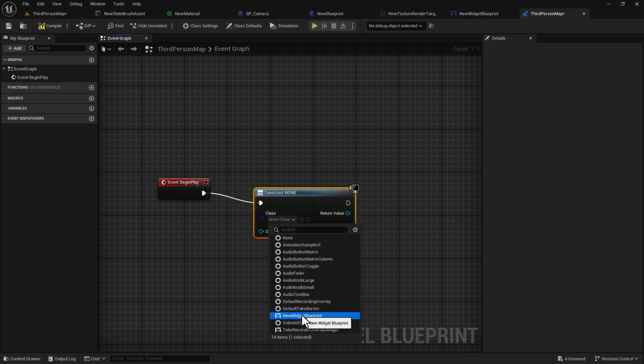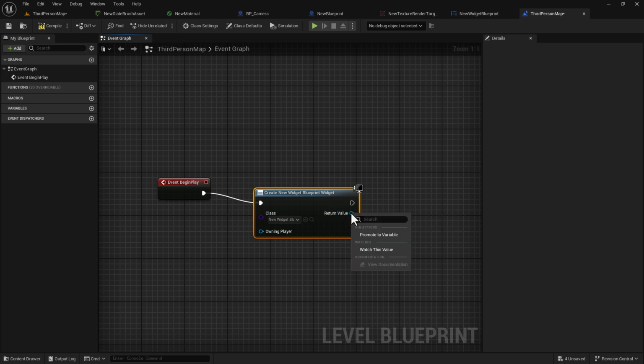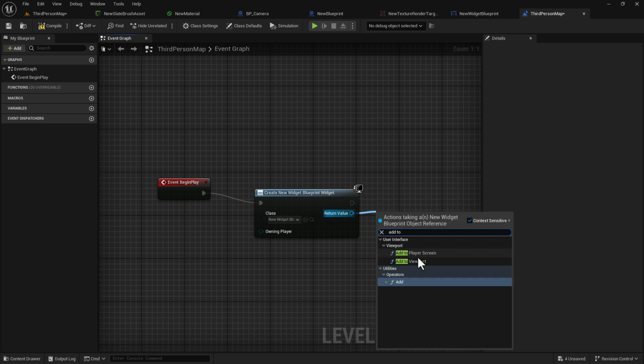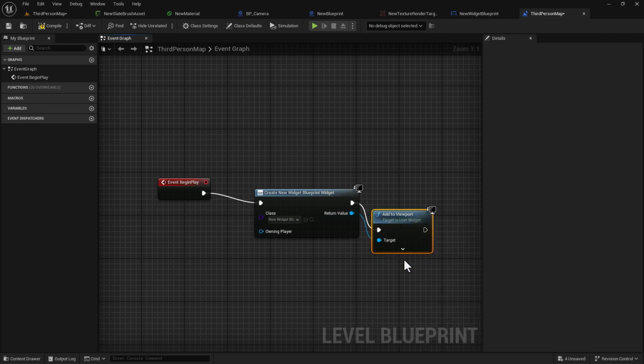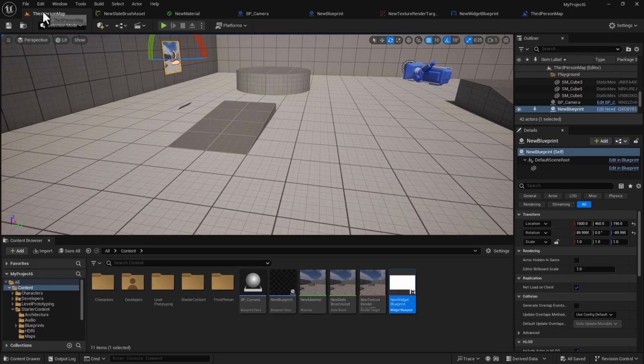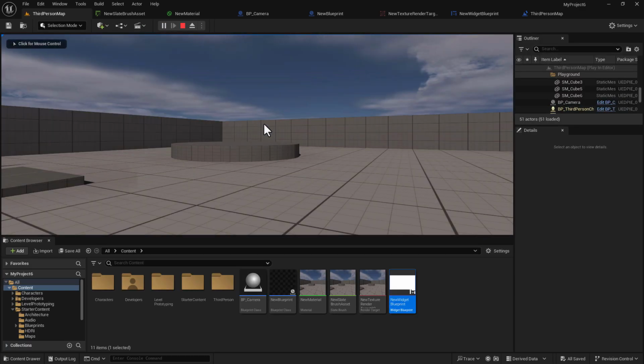and put it to New and just add it to Viewport. And I'll bet you we can see it. Let's see. Add to Viewport. I could be wrong, but... Compile, save. There it is. That's the image.